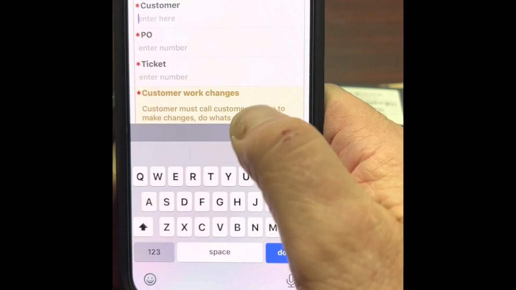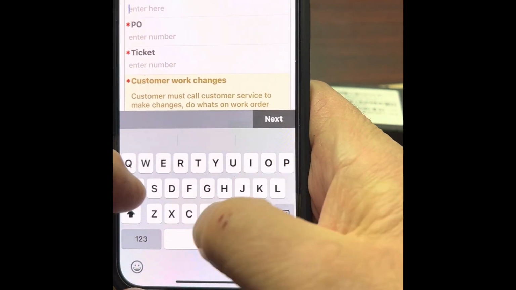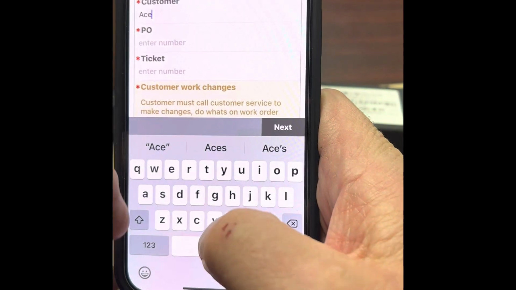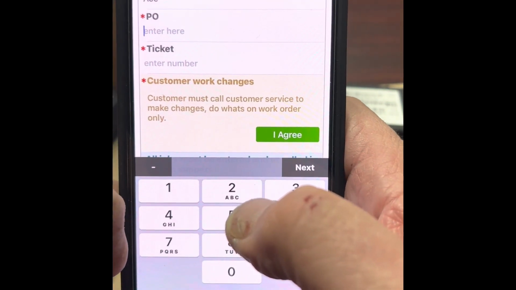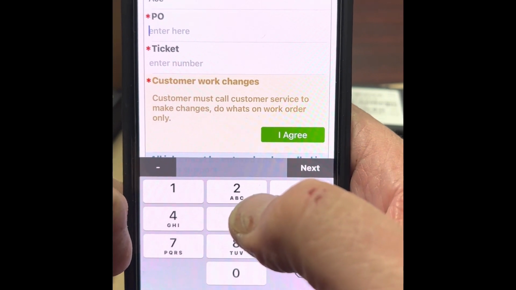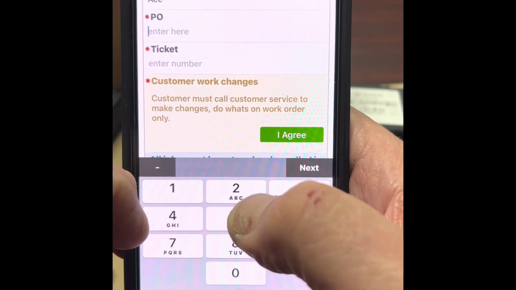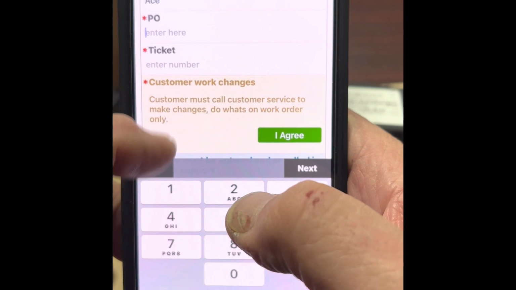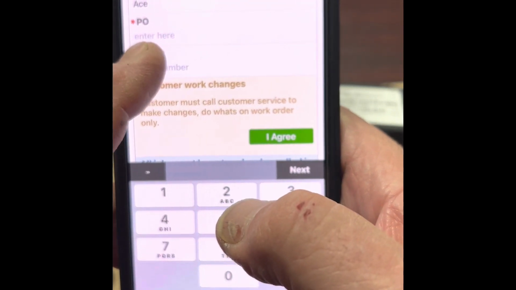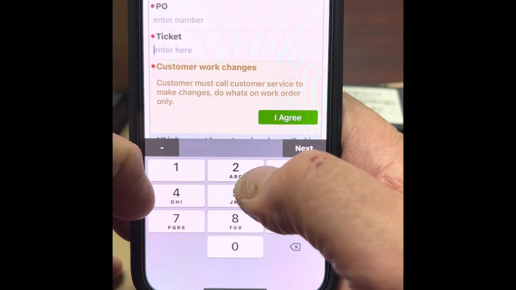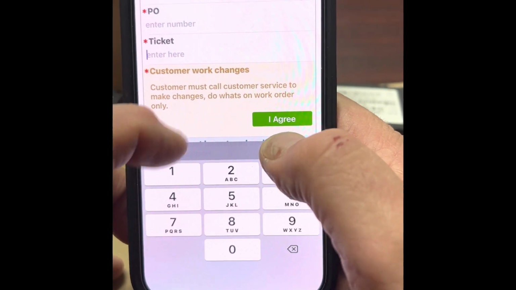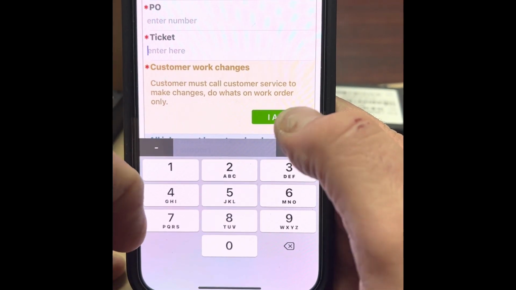Name of the customer. This customer is going to be like, say, Ace Plumbing or whatever it is. PO number. You can get your PO number in Service Fusion under custom fields. If you tap on custom fields, you go into Service Fusion, you'll be able to see it. You can copy it and paste it in here. These jobs all have typically a ticket number, so you'll be able to go in and put your ticket number in here.